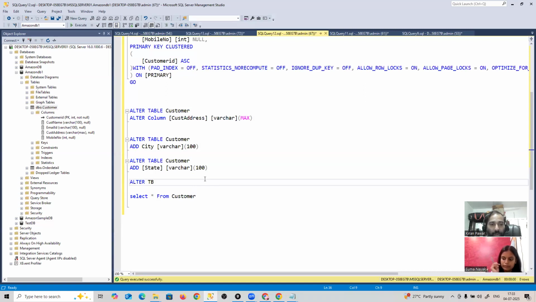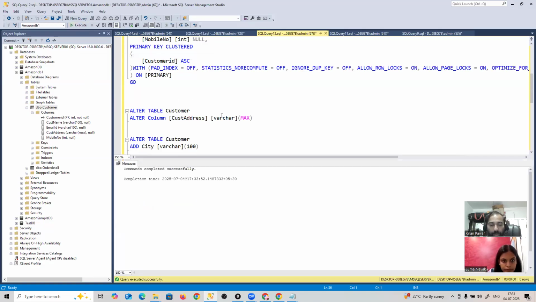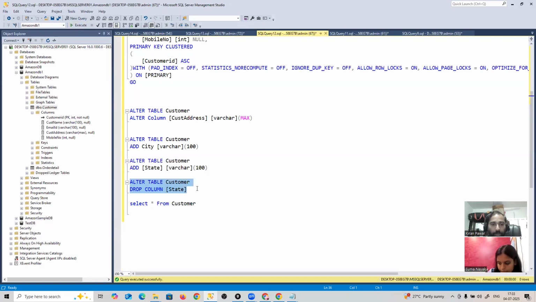This again you can do with the alter table command: alter table customer drop column, and you just have to give the column name, and that's it, your job is done. Okay, sounds good.